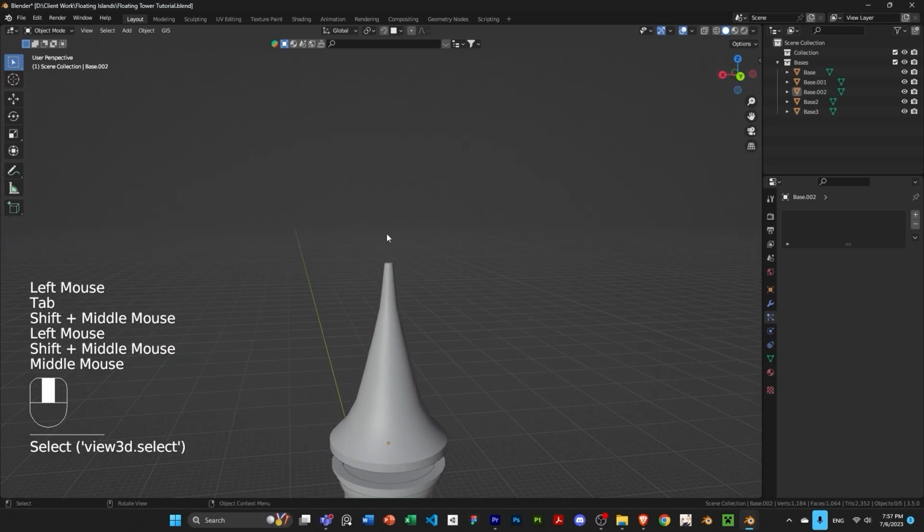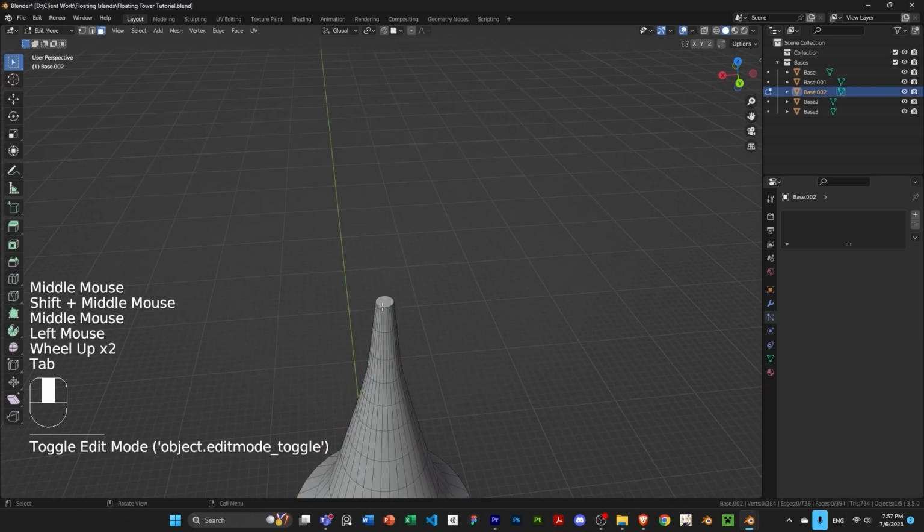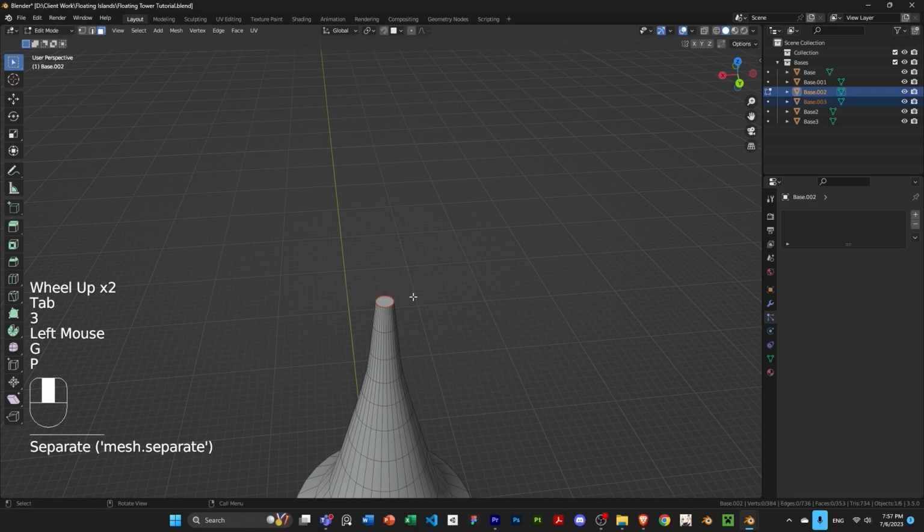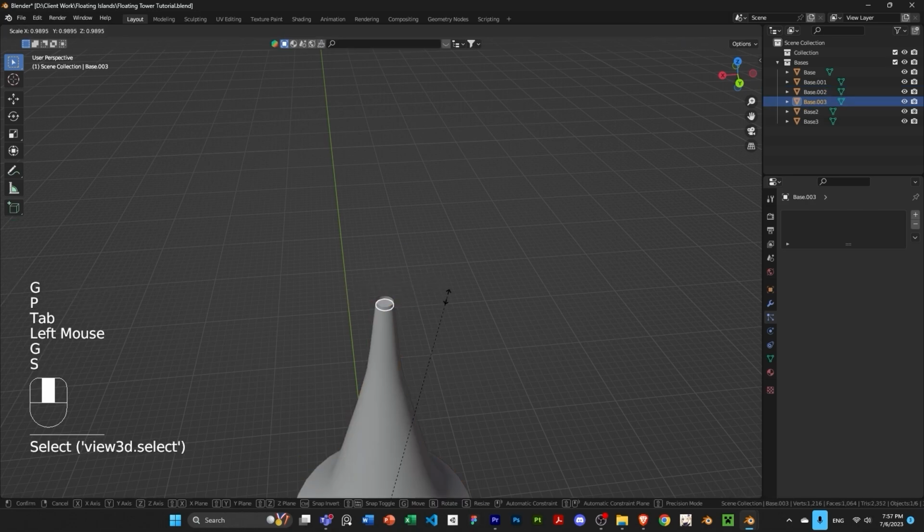Okay, now let's work on our cap for our top. So what I'm going to do is select this. I don't want to duplicate this because I'm just going to use it as its own separate mesh. So I'm going to hit P, separate by selection. Now it's its own mesh. I'm just going to scale it up.